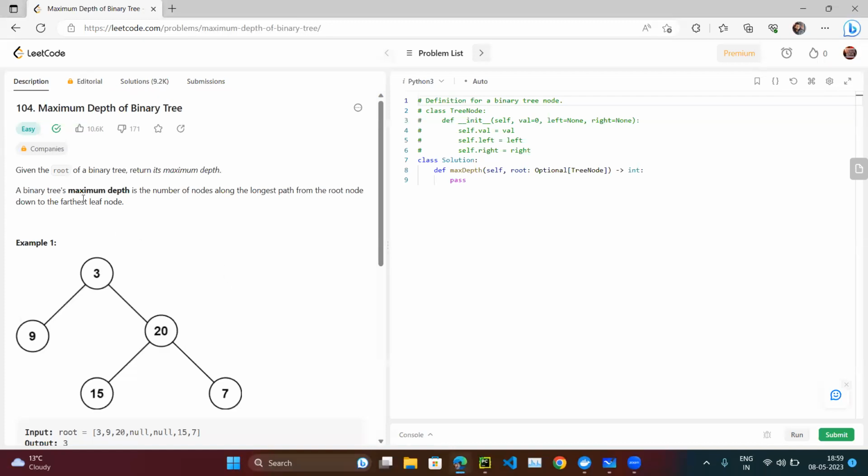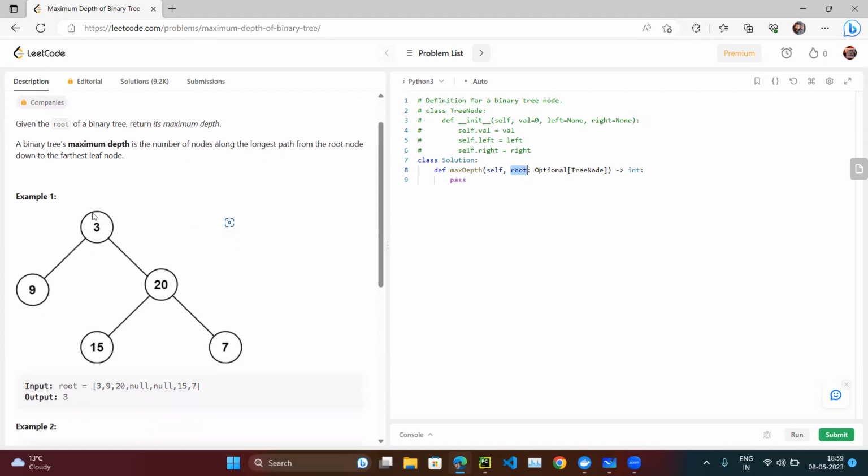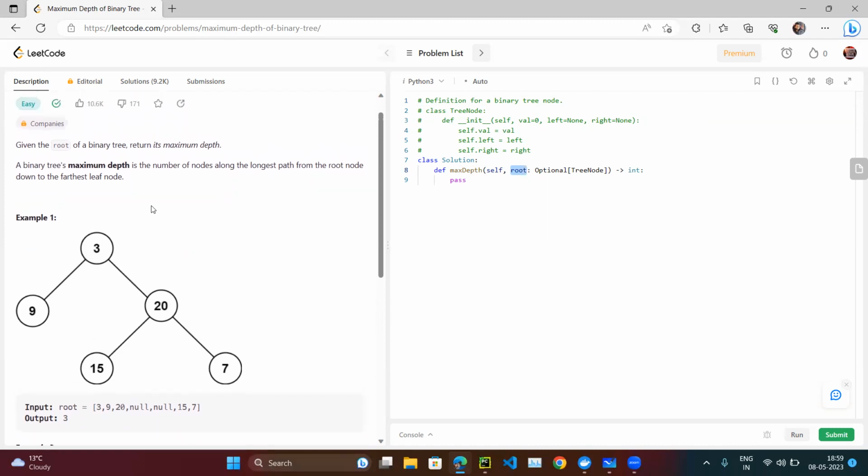So let's read the question. Given the root of the binary tree, one function is given and one argument is being passed, which is root. Return its maximum depth. We just need to return the maximum depth, whether it's 1, 2, 3, 4, whatever it is. So we need to return the integer, right?